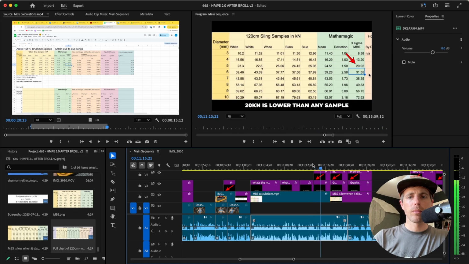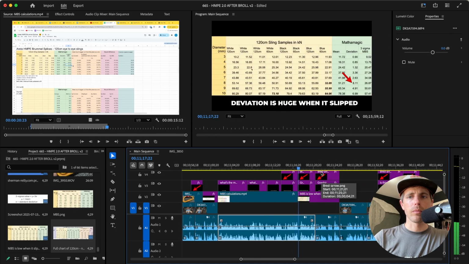That MBS is going to be much further down. If you actually looked at where the slings slipped out of the sandwich, the MBS is really, really low in order to provide that certainty.